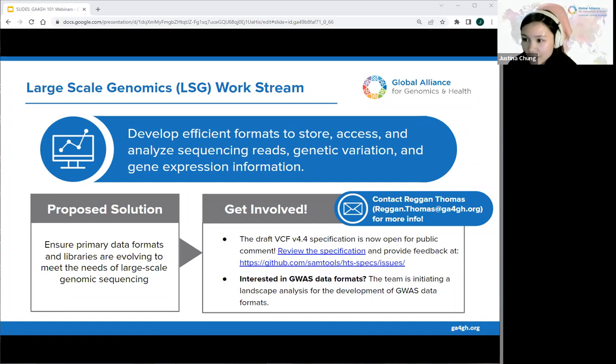Crypt4GH is a standard file container format, which is also being maintained by LSG. It allows genomic data to remain secure throughout their lifetime, from initial sequencing to sharing with professionals at external organizations. And right now, the team is working on a landscape analysis for the development of the GWAS data formats. So if you're looking to get involved with that, please contact Reagan Thomas as well, who is the workstream manager for LSG.